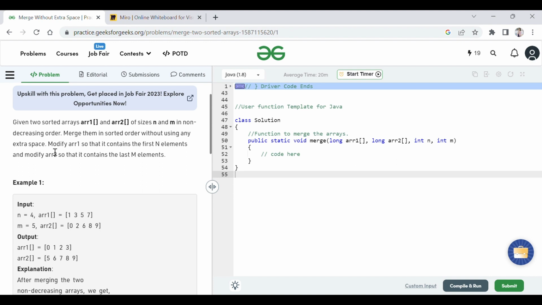What it means is we don't have to use any extra space over here, any extra array or any other extra data structure. Okay, we need to sort the arrays in such a way that we don't use extra space and only use the space which is provided to us, that is of array 1 and array 2.